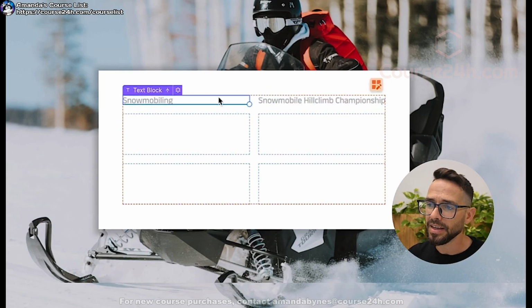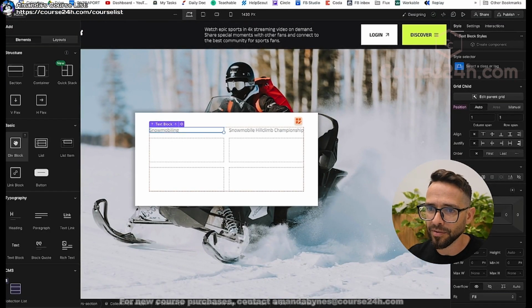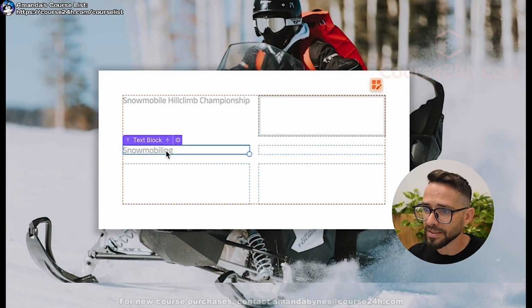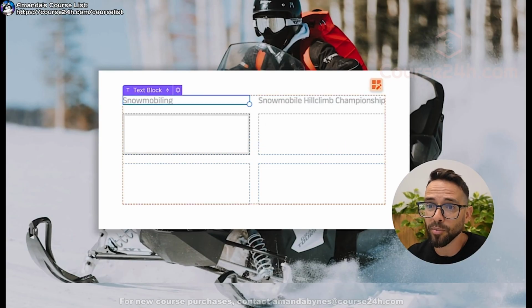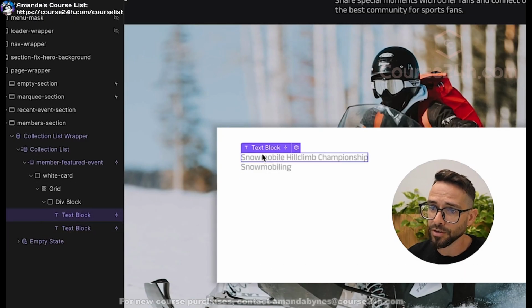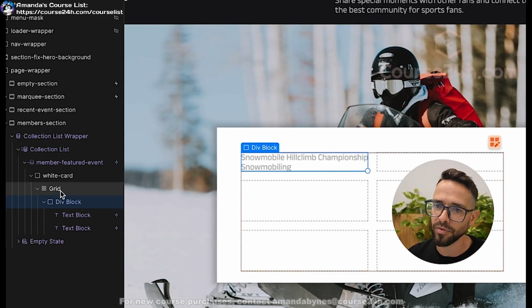And the reason is that basically every cell in the grid can only have one element. So what I would need to do is bring in a div inside of this grid, and then put both of these text elements inside the div. It's actually not even possible by dragging here, so I can just drag them both into this div element. Okay, so now a grid cell only has one element, which is this div that holds these two text blocks together. Now, as you can see, this might be annoying because you bring in a grid and then you have to bring in a div block for each one of these elements.